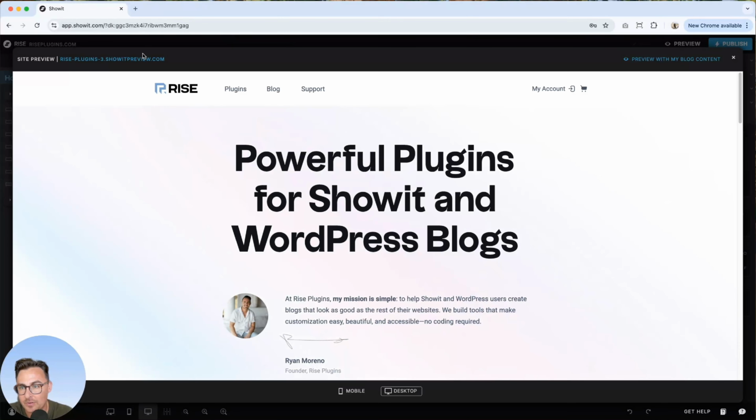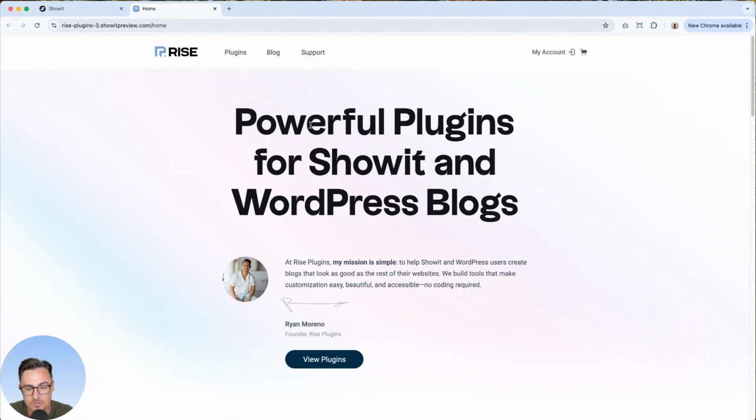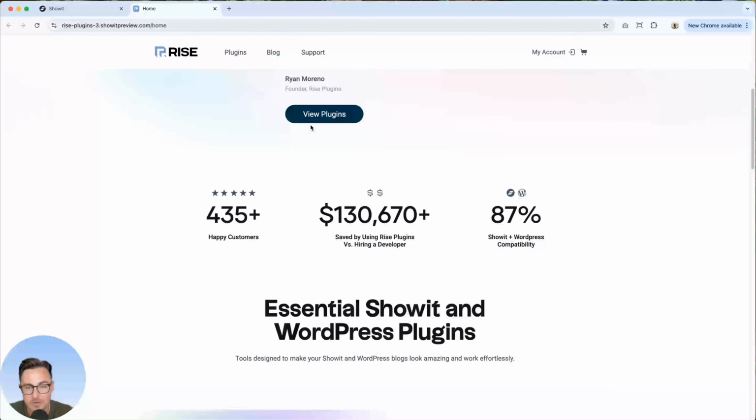And let's check out the page and see if it works. So we scroll down, you can see the numbers are counting up. Perfect, just like that.